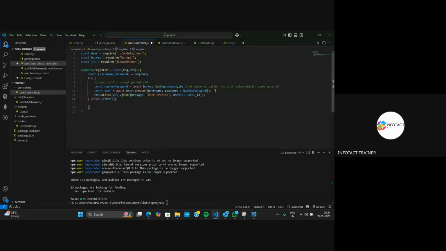And inside this catch block, I will write res.status(500).json. Inside this, I will provide an error message.